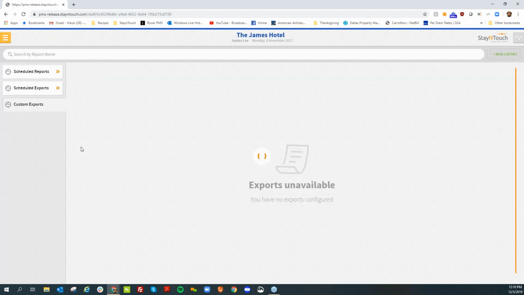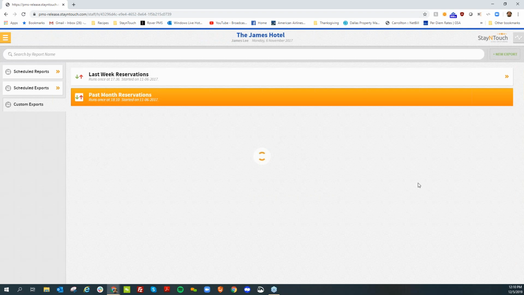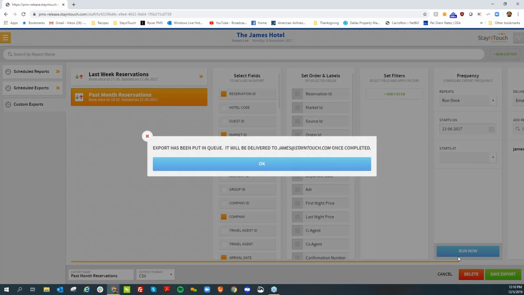Now, once the export has been saved, I can go back to my exports, and here is that export I just created. And I could choose to run this whenever I want, and I could just say run now, and that will send me the export.